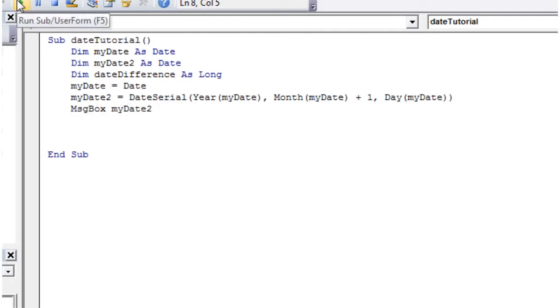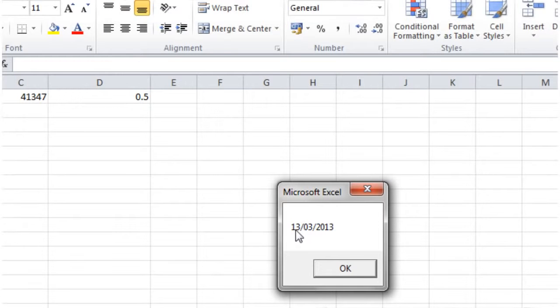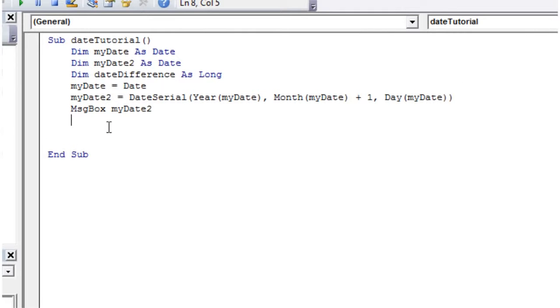And let's play this now. Right, so it's coming up as 13th of March 2013, which is exactly what we wanted to do. So that is how you can use the date serial and the year and month and day, etc. in order to work out dates with parts of the date that you're currently using.